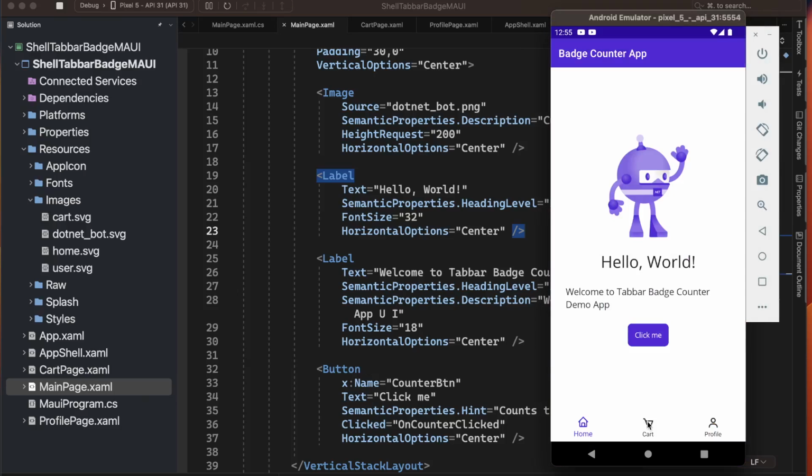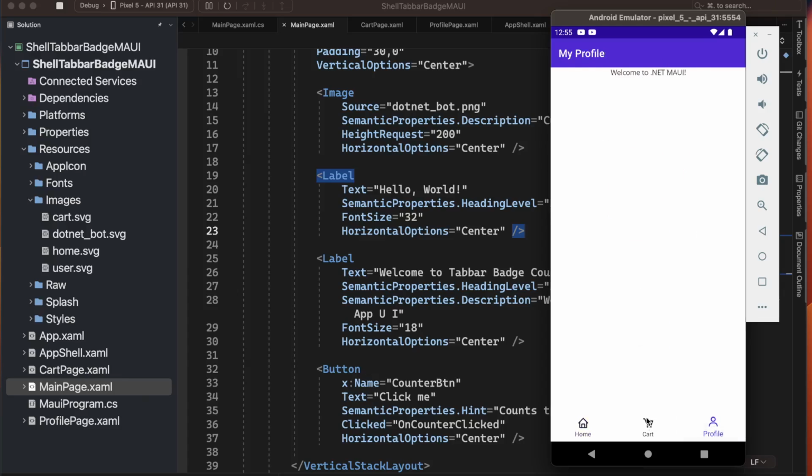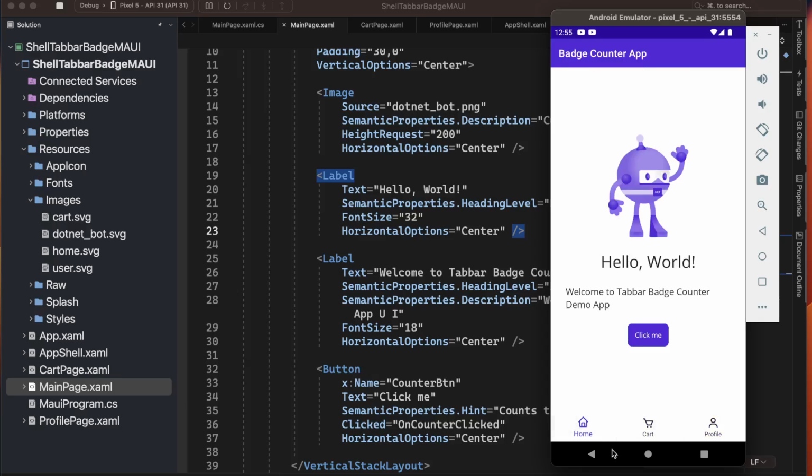Okay, app is running. So this is how it looks on Android. We have these three tabs: home, cart, profile. We can see the icons and this text. Nothing fancy so far. Great. Now let's start working, adding the tab bar.